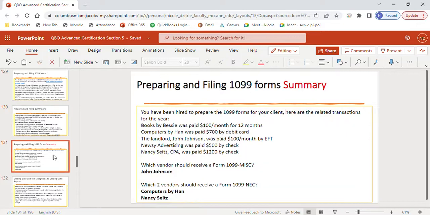Now let's go to the questions. You've been hired to prepare 1099 forms for your client. Here are the related transactions for that year. Books by Bessie was paid $100 per month for 12 months. Computers by Han was paid $700 by debit card. The landlord, John Johnson, was paid $100 by EFT.